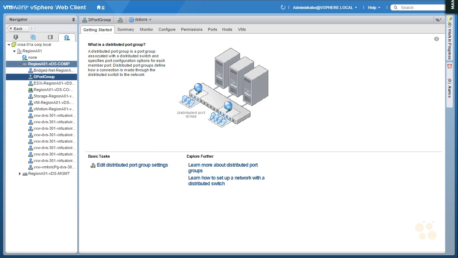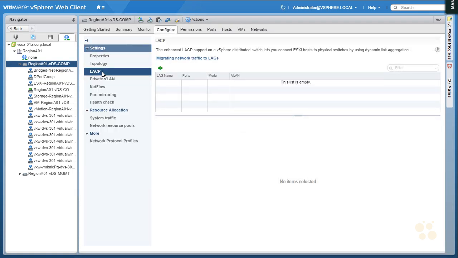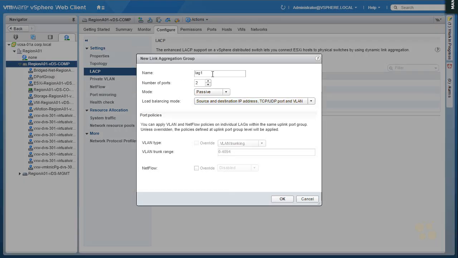If we head up to the switch itself, we can go to the Configure tab, and there's a setting for LACP. So if we click the plus on this side, we can see we can create a link aggregation group. We can associate it with a certain number of ports. If we are passive, that means we are waiting for the switch to determine if we are going to perform link aggregation. If we choose active, then we will suggest to the physical switch, hey, I'd like to perform link aggregation. Can we do so? And then we can choose our load balancing mode.